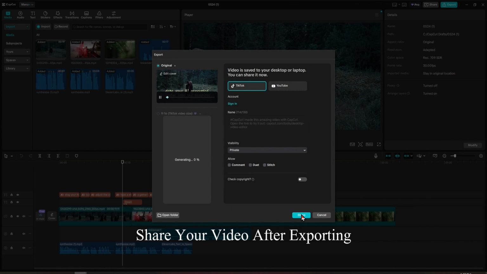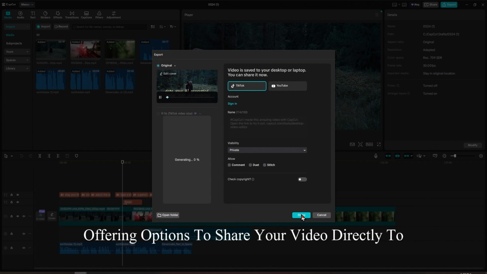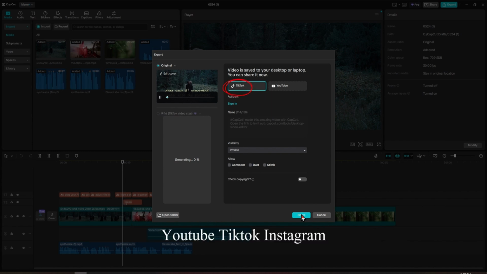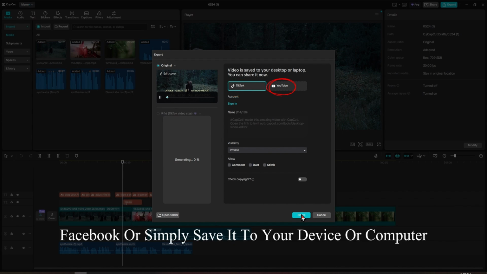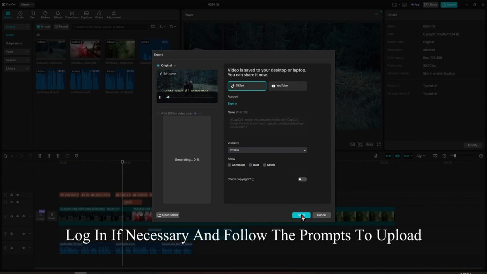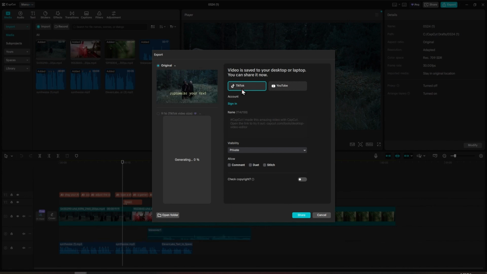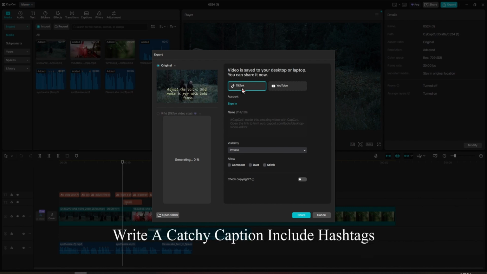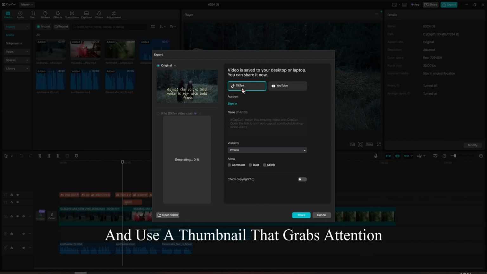Share your video. After exporting, you'll usually see a screen offering options to share your video directly to YouTube, TikTok, Instagram, Facebook, or simply save it to your device or computer. Click the platform you want, log in if necessary, and follow the prompts to upload. If you're posting on social media, write a catchy caption, include hashtags, and use a thumbnail that grabs attention.